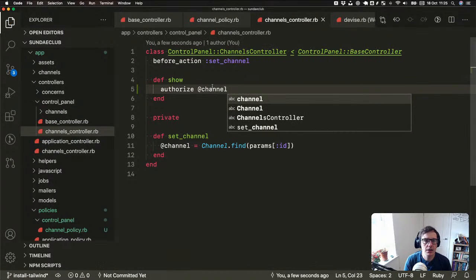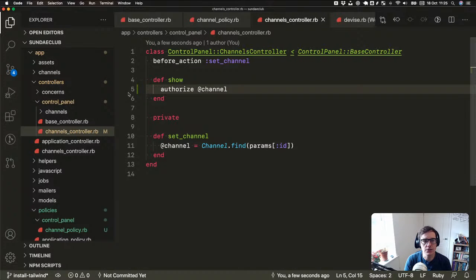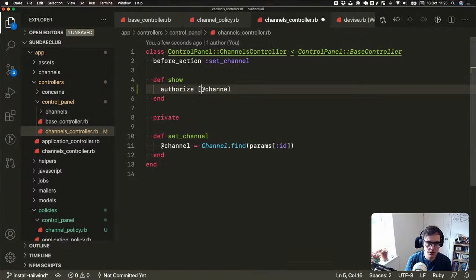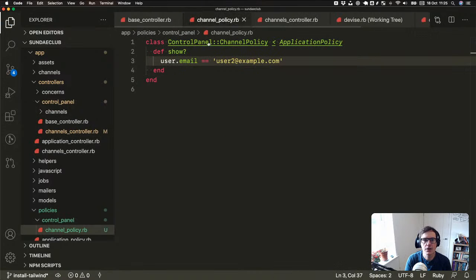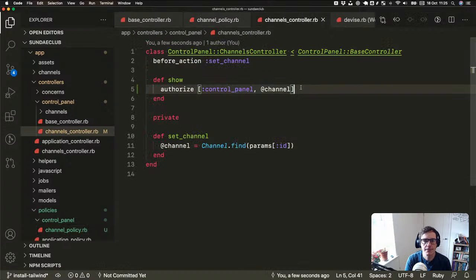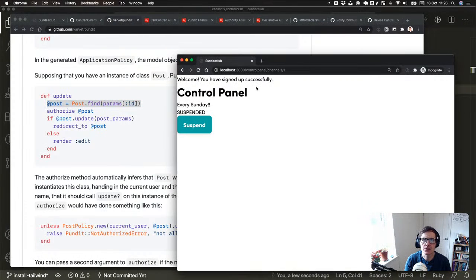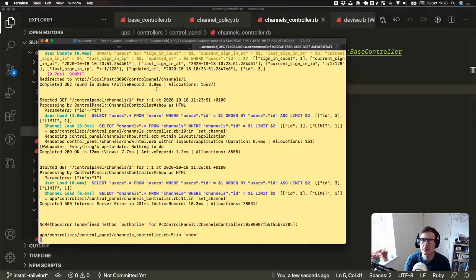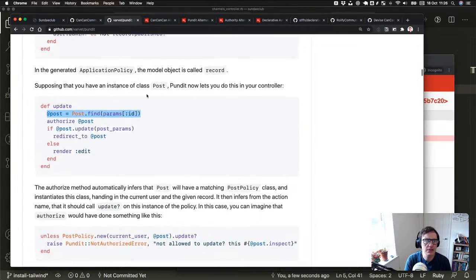And what we need to do, remember we've namespaced this, so we actually need to pass this and this, and I think that from what it said, that will get us to our control panel channel policy. And we should, I think that might be it. So let's take a look. So here, can I refresh this? Undefined method authorize for control panels controller. So I've obviously missed a step. I have missed a step.